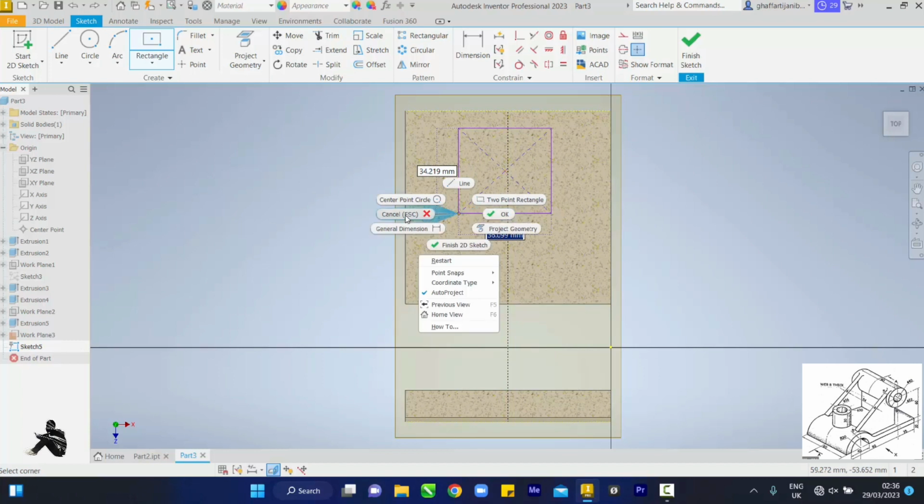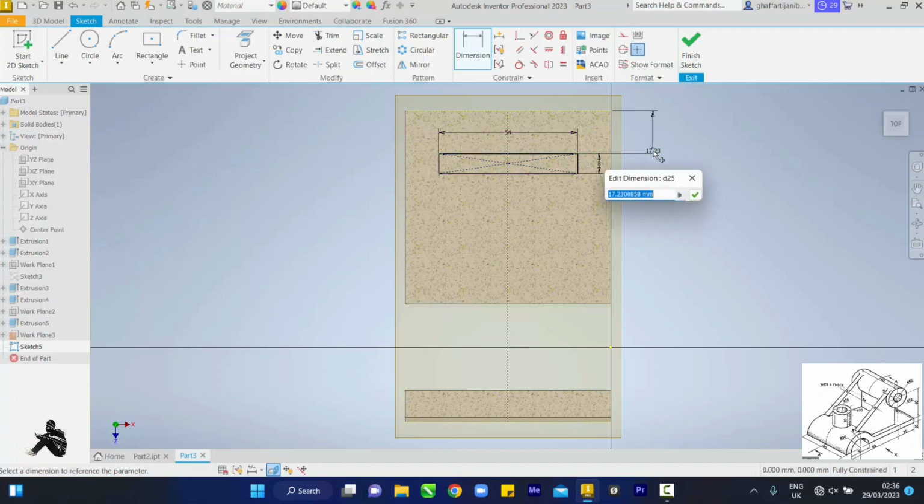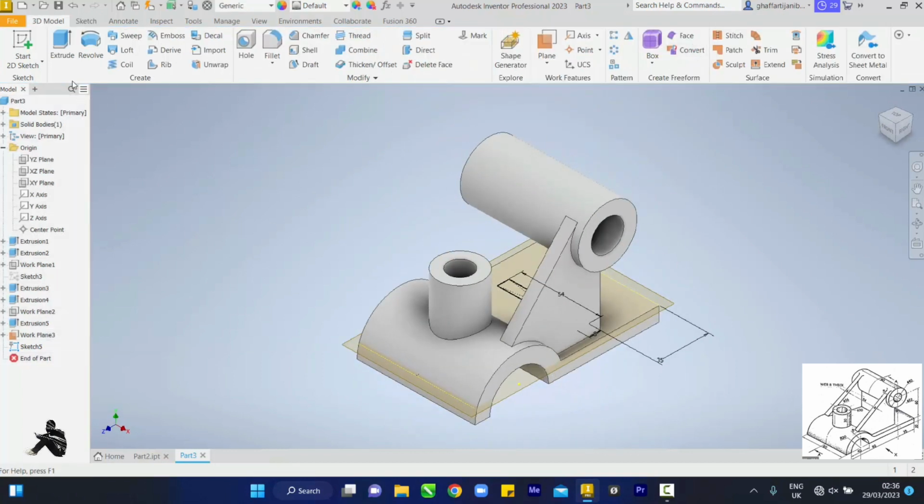Let's go again. Rectangle 2. 54 by 8. Cool. Then pick your dimension to touch this wall and the wall of our triangle. Make sure it's 35. By distance, cool. Then you finish sketch and let's extrude.